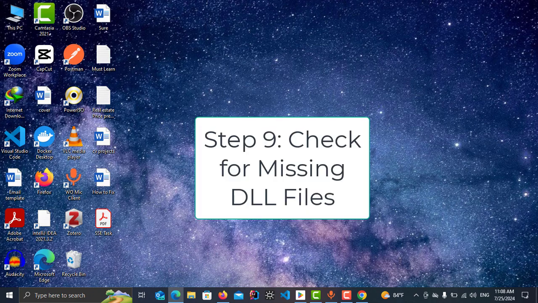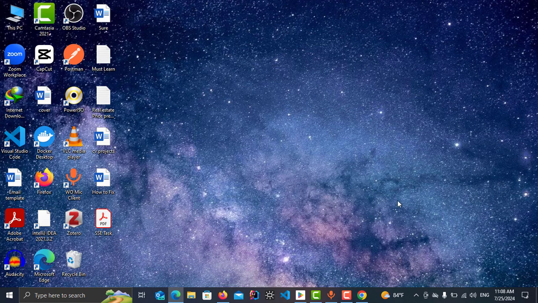Step number 9 is check the missing DLL files. If you see an error message appear saying some DLL is missing, you have to manually type that DLL file name in your web browser and download it. But if you download the DirectX application, it will solve those missing DLL errors completely. So that's not a necessary step.